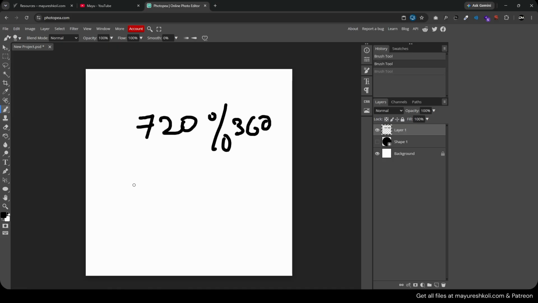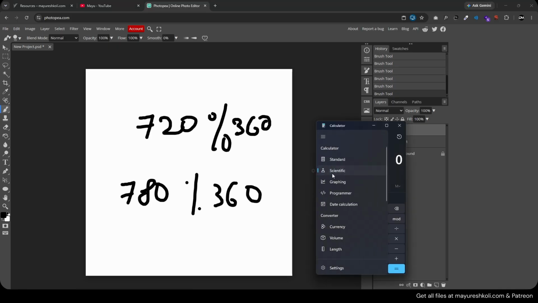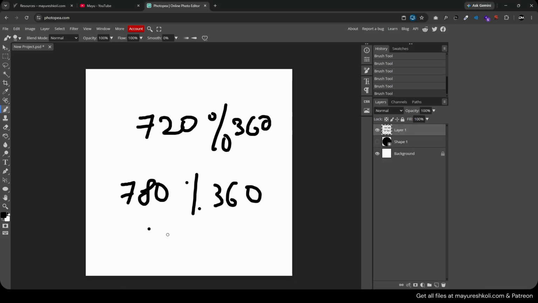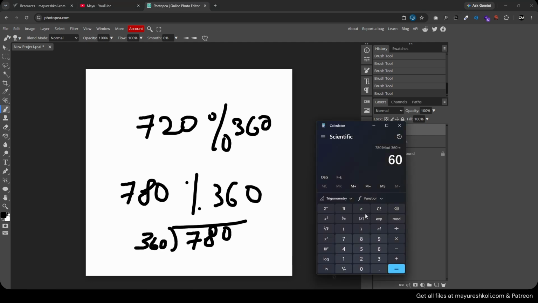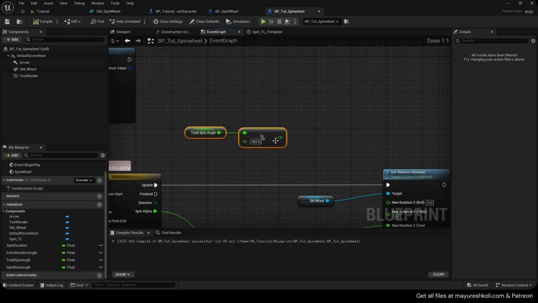You could even do some random stuff, like 720 plus 60 modulus 360, for which I'm just going to use a calculator. So go into scientific, and if you do 780 mod 360, we get 60. So it's 60 degrees, which is the same as 780 divided by 360, like long division, which is going to be 2, which is 720, and the remainder is going to come to 60, which is why we get 60 degrees. That way we get the final result.